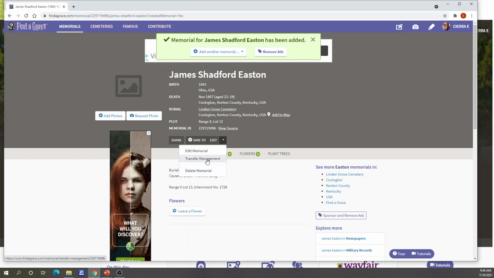You can also transfer management, and that means that you could give this memorial to a family member or someone who's connected to this person, and then they would be able to manage the memorial, which means that they would have ownership of it so they can make edits on it whenever they want.